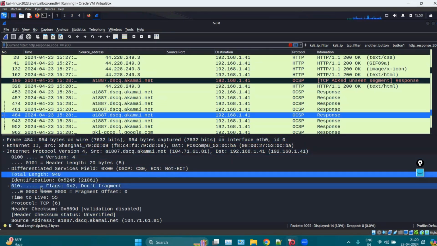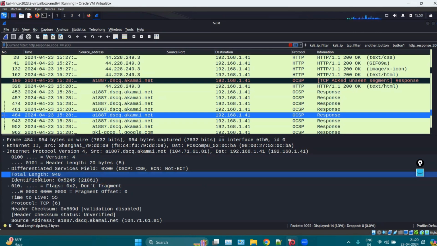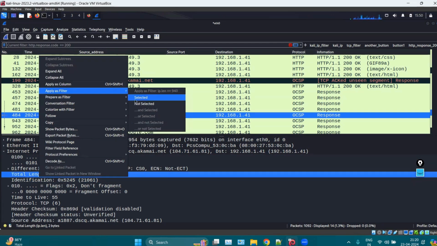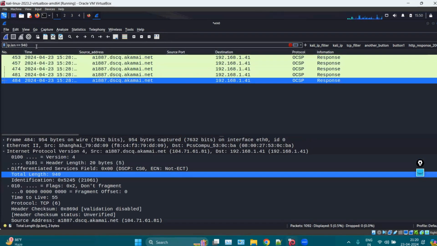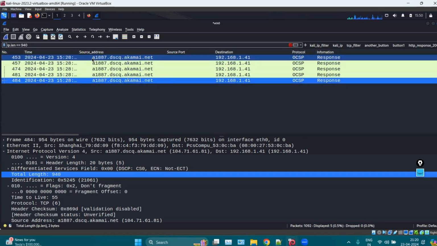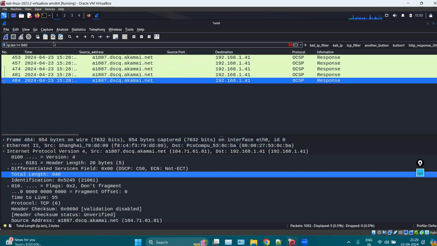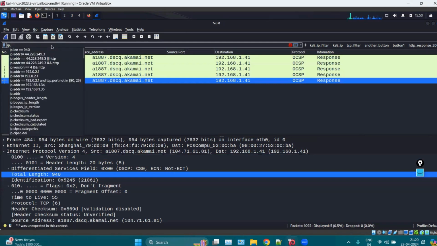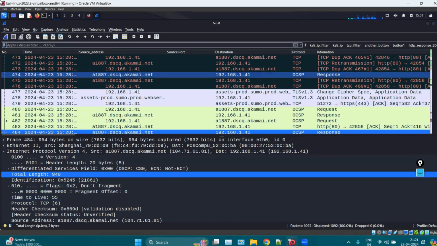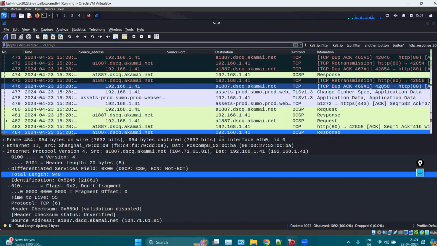Like for example, I want to apply this total length as a packet filter. Right click, apply as filter, selected. Or not selected, you can choose any one. So these are the packets, 4 packets, 5 packets are of length 940. So we can also use any filter from the packet details. We can prepare as filter and then modify it, or we can apply as filter directly. Apart from this, you can also apply filter from the colors.